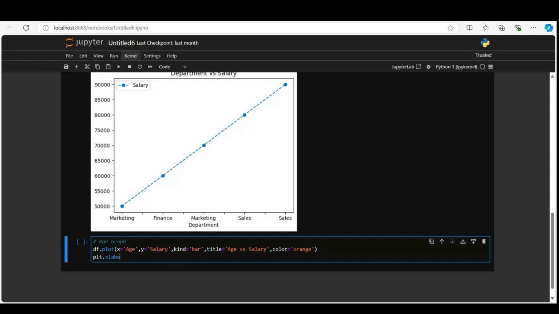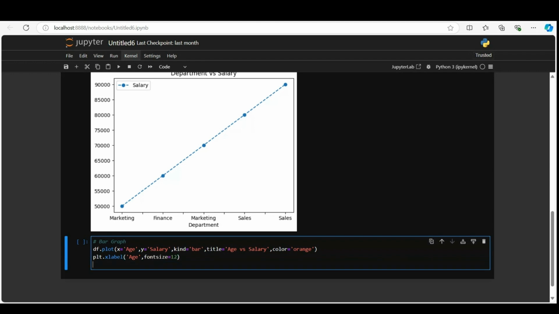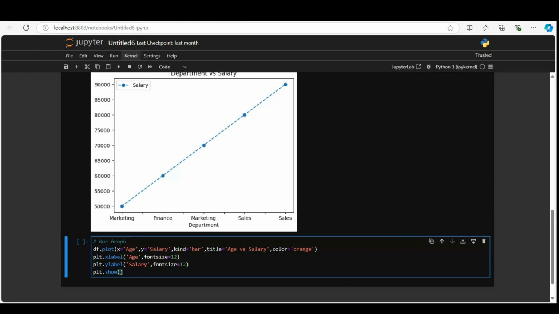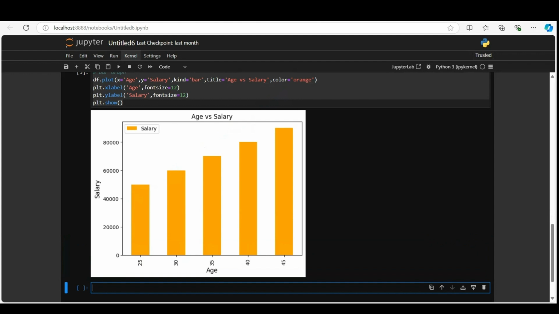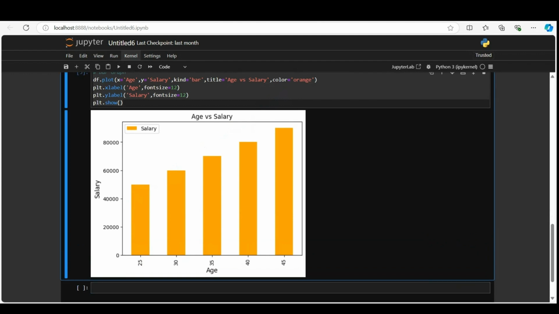plt.xlabel, age, fontsize equal to 12, labels the x-axis with age and adjusts the font size to 12 for clarity. Similarly, plt.ylabel labels the y-axis with salary. Finally, we use plt.show to display the plot. This command renders our graph. Here's the output of the bar graph, with the x-axis labeled as age and the y-axis as salary. And the bar graph is orange in color.